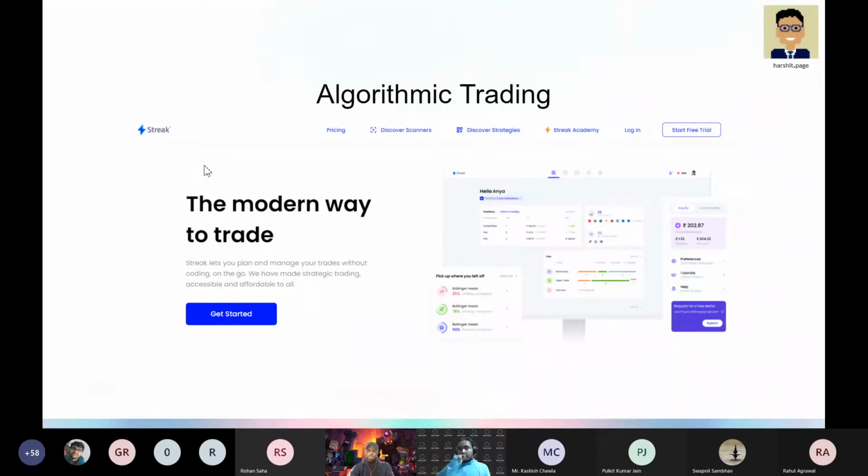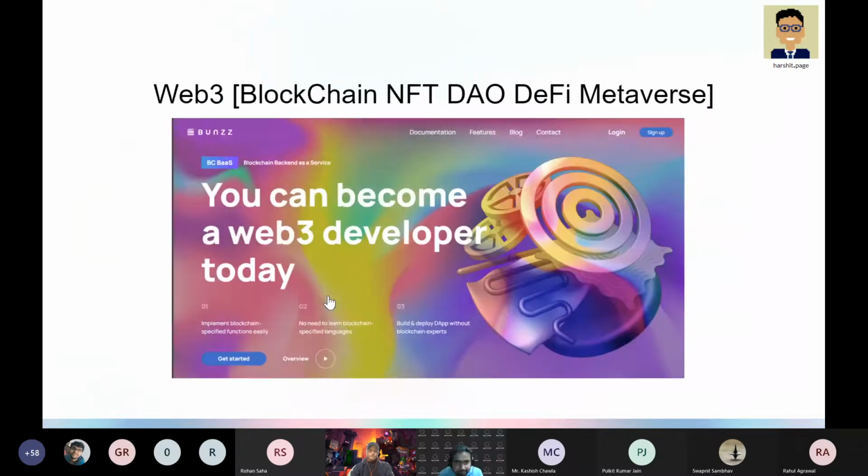What it actually does is, let's say you have some strategy for trading, right? Your strategy is that if this stock drops by 5%, I'll buy it, and if it goes up by 10%, I'll sell it. You deploy that strategy in Streak, and it executes that strategy even if you are sleeping, right? That is algorithmic trading, and you can do it with this particular no-code tool. Streak is a no-code tool here, right?